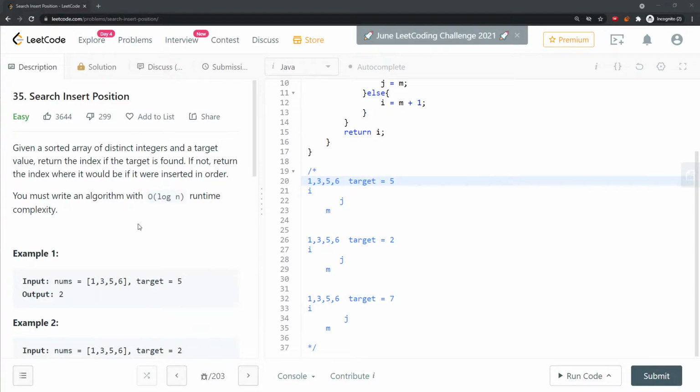Okay, let's talk about Search Insert Position, and you need a log n method. Let's just jump to my example. So 1, 3, 5, 6, target is 5.